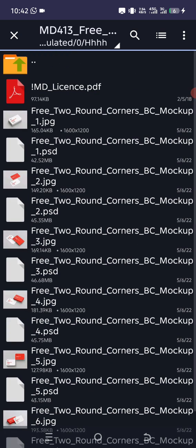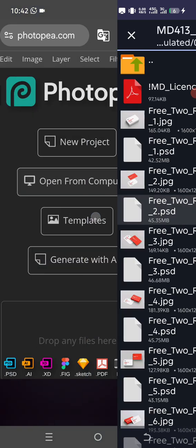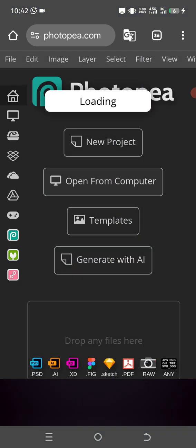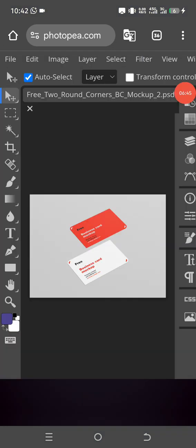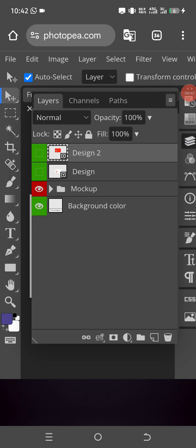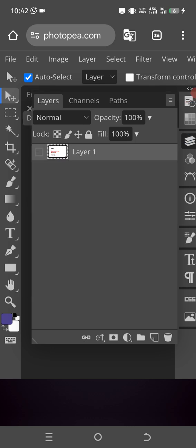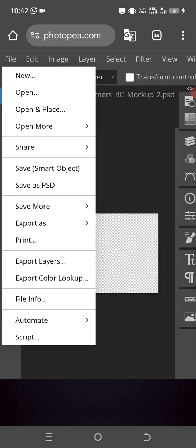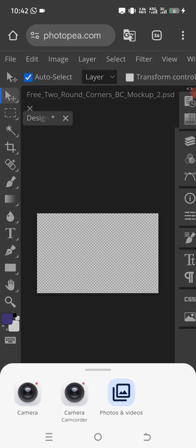So I will look at the one I'm going to use. Let's say I want to use this. I will tap it, so it will load in. After loading, the next thing I'm going to do is edit the two and replace them. This is design 1 and 2. Click the button first, then we'll hide it. We'll go to file, open and place.